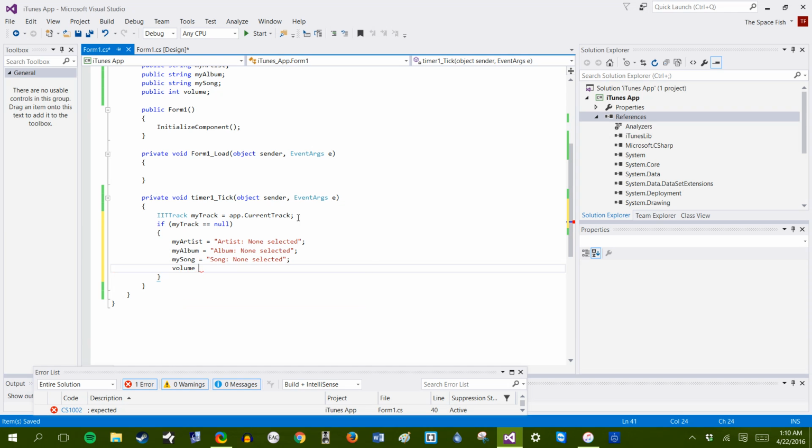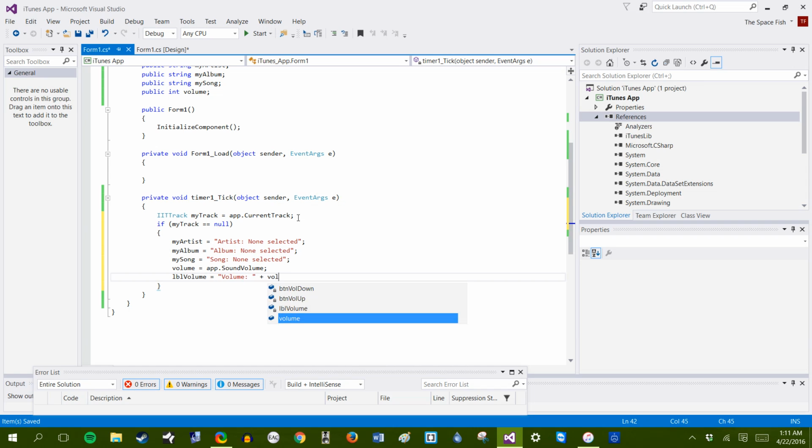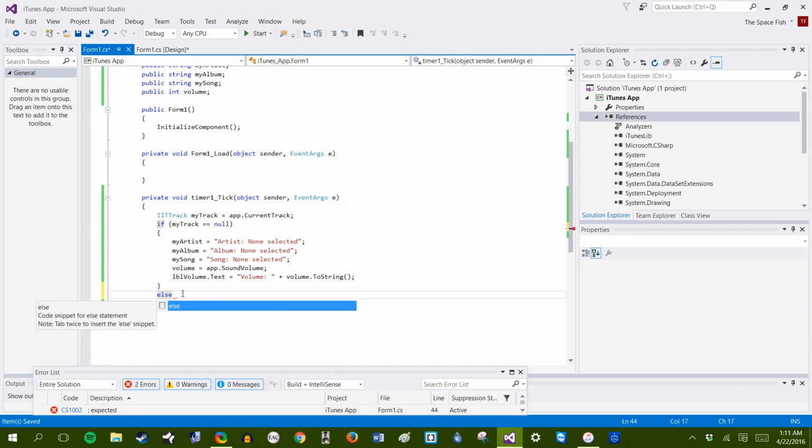And then we'll have our volume equal to what it should be, which is app.soundVolume. And we'll have the actual label volume equal to what it should be. So we'll just do volume, because it's a string. Okay, so that is our if statement. Oh, sorry. Since this is a label, you need to do .text to change the text of the label. Alright, and now we'll have our else statement.